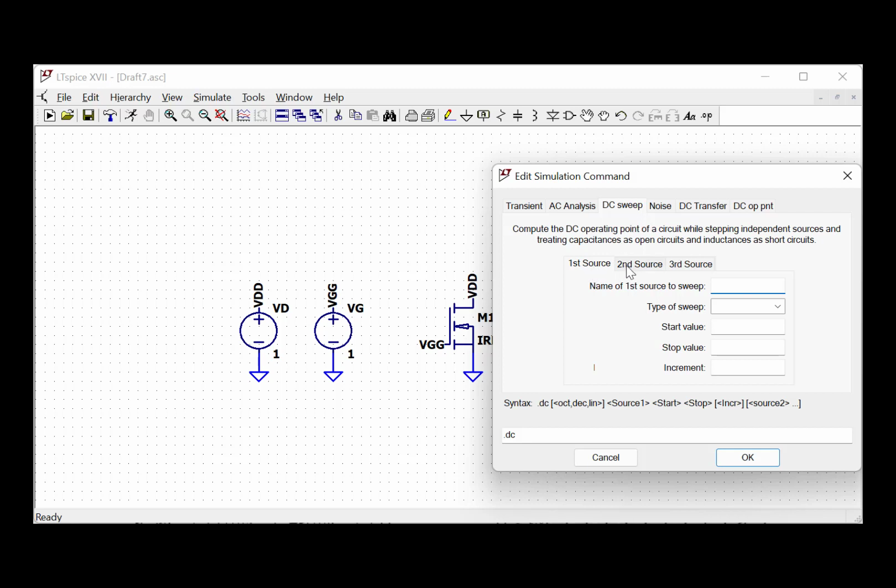For instance, the first sweep I'm going to make is a sweep on VD. So the name of the first source to sweep is VD, and I want to sweep it linearly from a start value of 0 to a stop value of 10 volt with an increment of, let's say, 50 millivolt. In this way, I will be sweeping the drain potential from 0 to 10, which we have seen is perfectly safe since the breakdown of the transistor, according to the datasheet, is 200 volt, with steps of 50 millivolt, which should give me enough resolution.